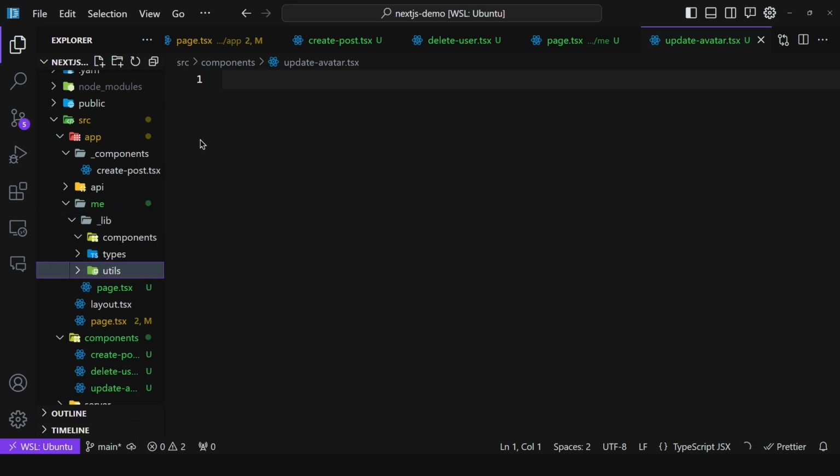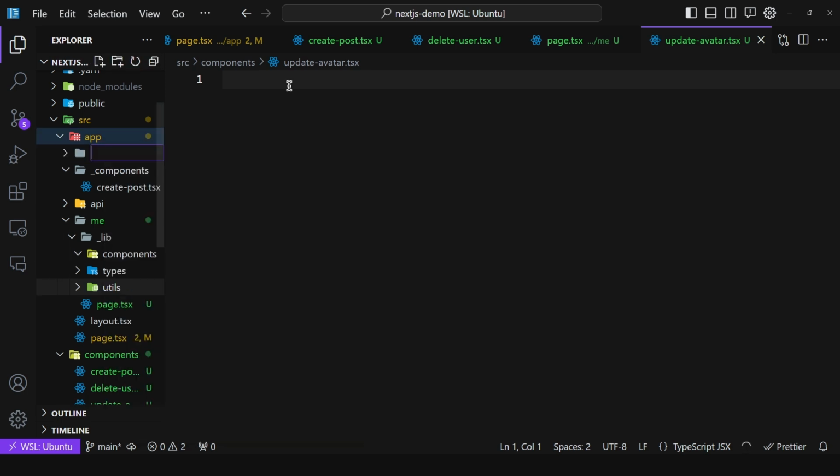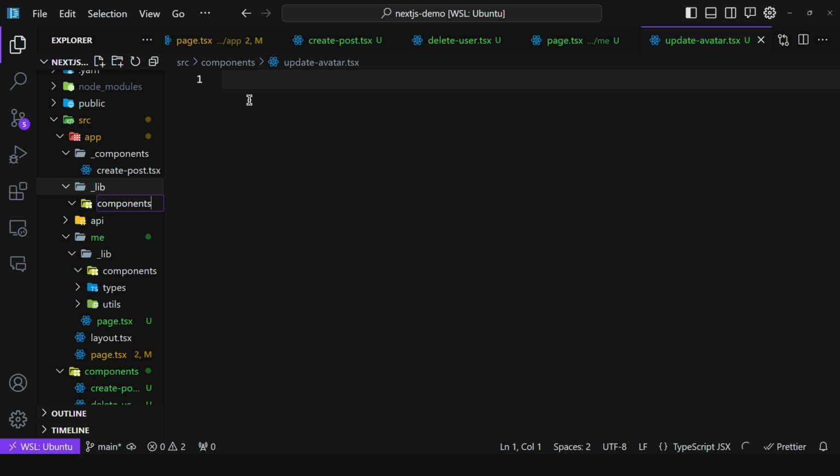And what if this me page shares a component found within the root page, which is this one? Well, for that you can use this library. So you can create one for lib, and then here you could have components, and from this library you can import it to this page, to the me page. That's completely fine, and that's what colocation aims to do.